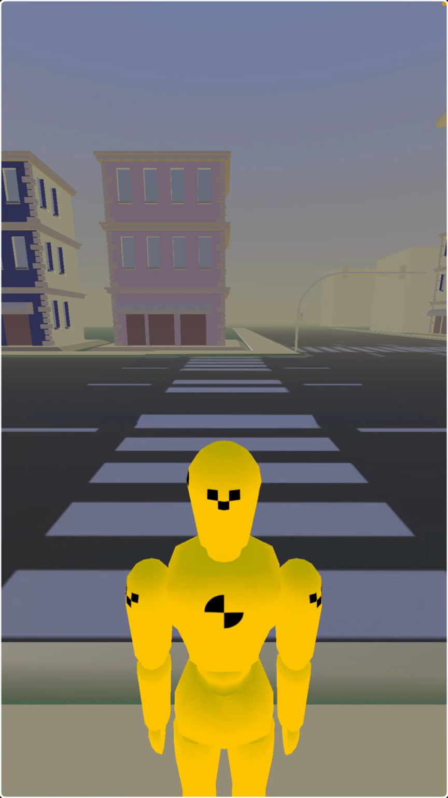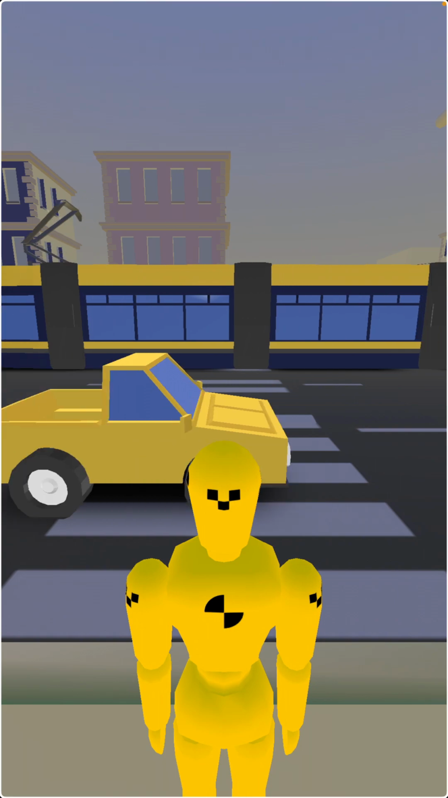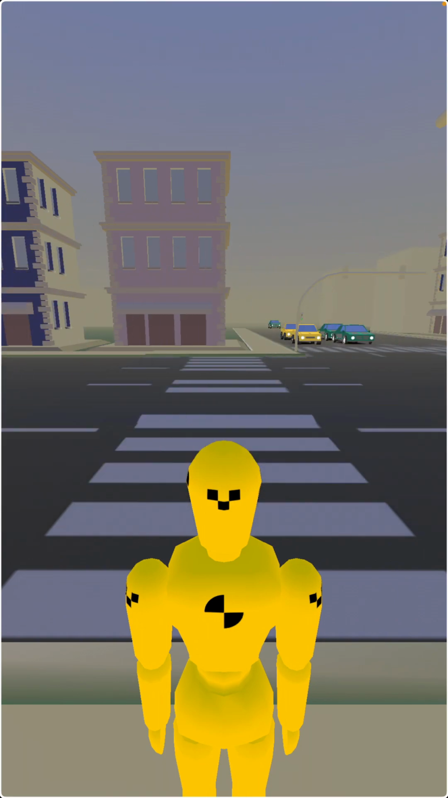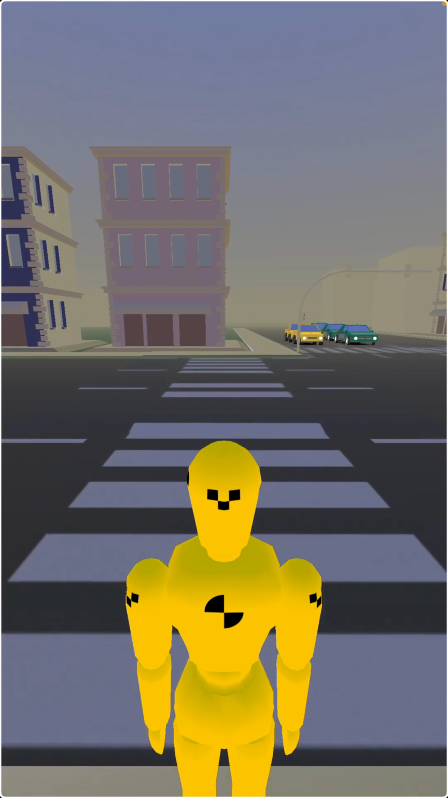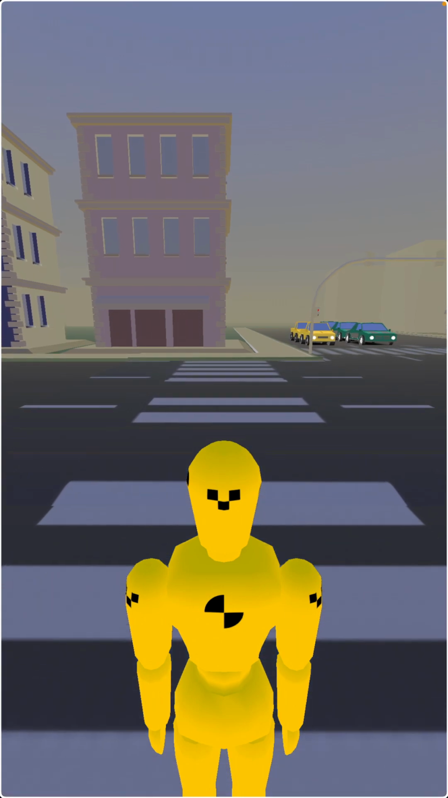I think I already know the concept. Graphic is hidden. Graphic is visible. I think we can move.